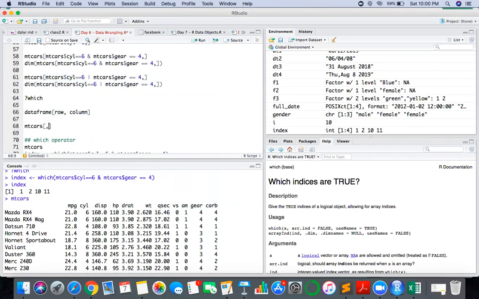I want all the rows. I don't want any filters on rows. But in column, I would just want a cylinder column. So cylinder column, you put it in bracket. So you'll get all the rows and only the cylinder column.